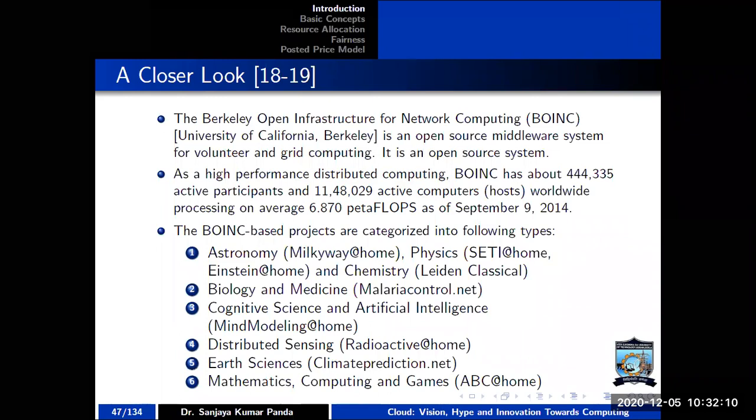I repeatedly referred to Globus, right? Globus is a middleware system. So BOINC is also one type of middleware system. This is an open source middleware system for voluntary grid computing as well as grid computing. And before going to the theoretical aspect, let us first install BOINC.